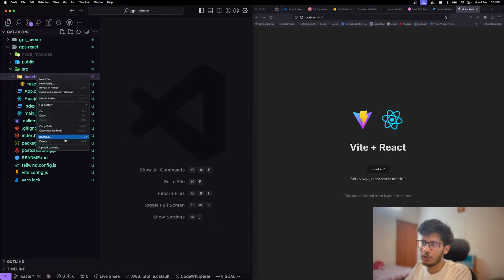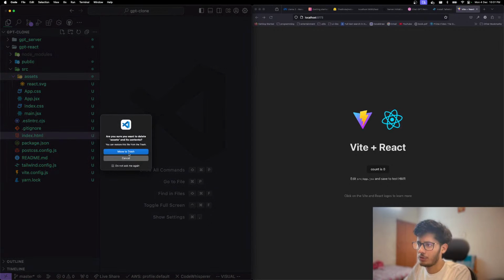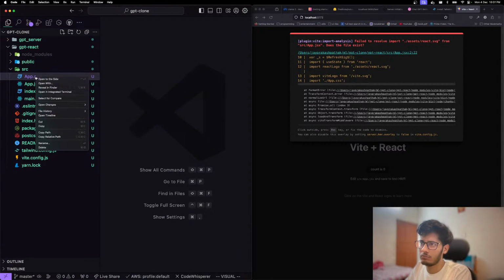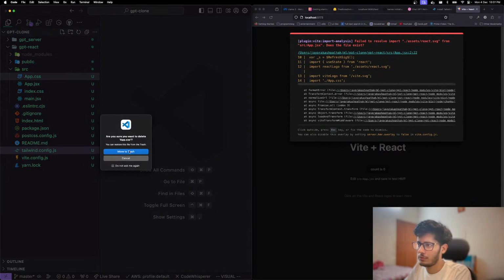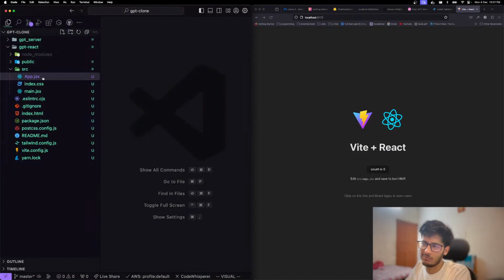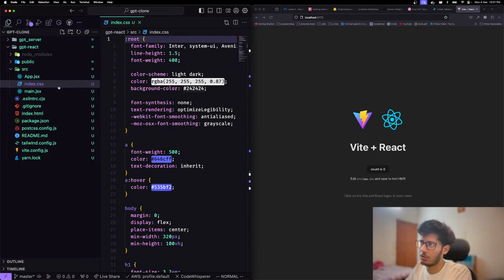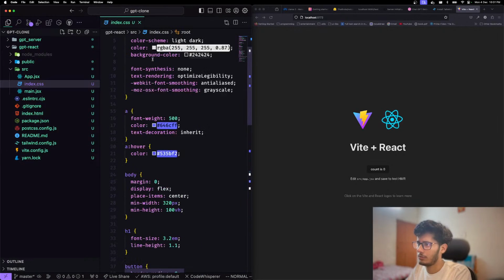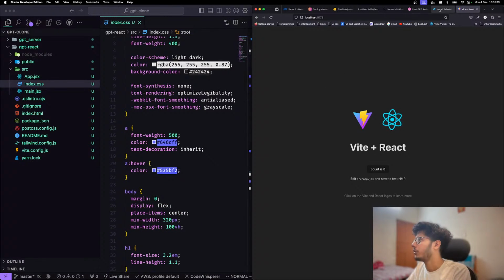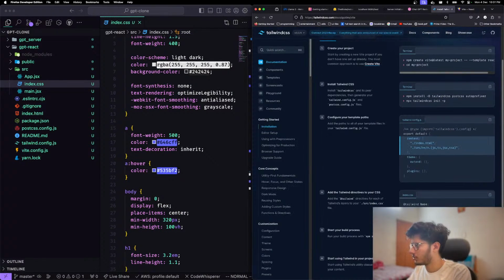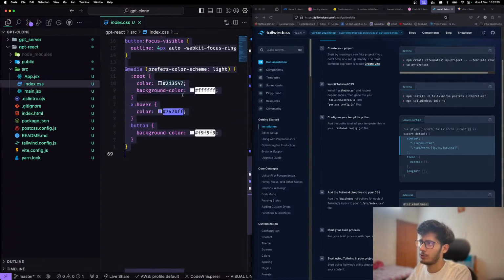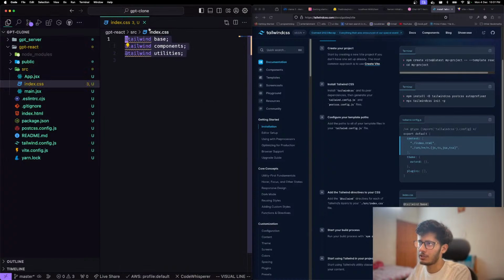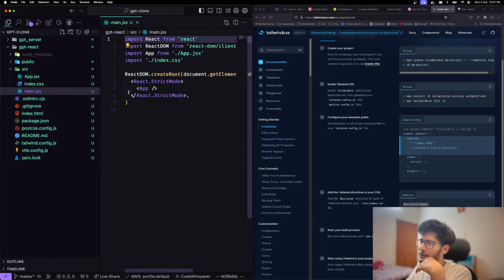So the first thing we'll do is delete a lot of stuff. This we don't need. App.css also we don't need. App dot, yeah, this is required. Oh, we forgot one step: we have followed this, so this CSS needs to be copied to this particular file. So we'll remove everything else and we'll only have this and the main dot thing.